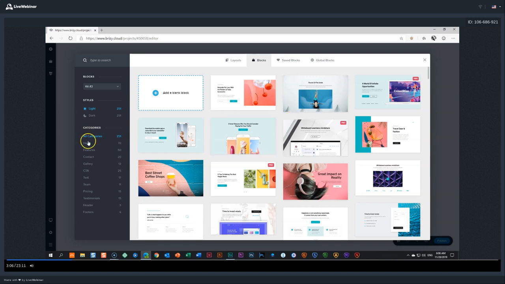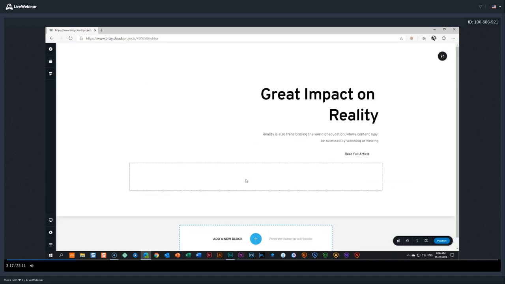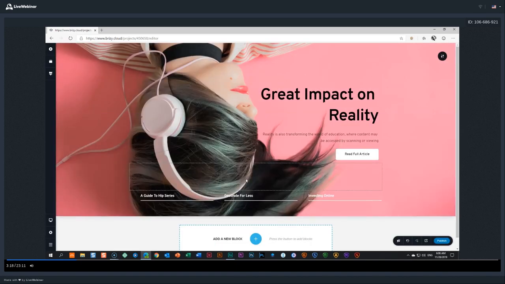So let's grab a hero image. And remember, I'm in the free version. So you again will see the pro ones over here and you won't be able to use them. And then if I grab the free one over here, I click on this block, it will bring it in. So far, everything is the same. Let's have a look quickly then here.